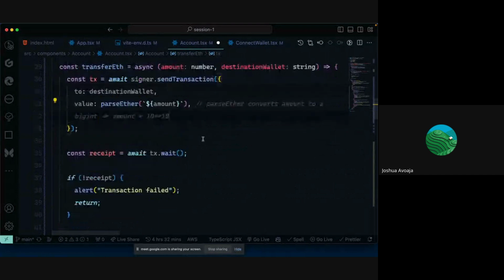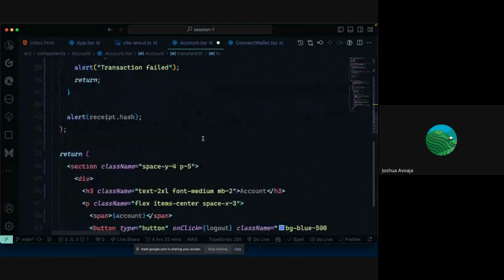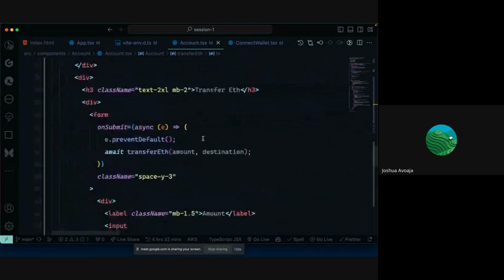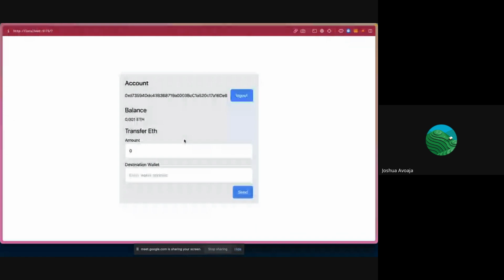Okay, let's try it out. I connected our wallet. I don't have so much, so I'm going to see if I can send as low as that. Can anyone maybe provide their wallet in the chat box, an EVM wallet?